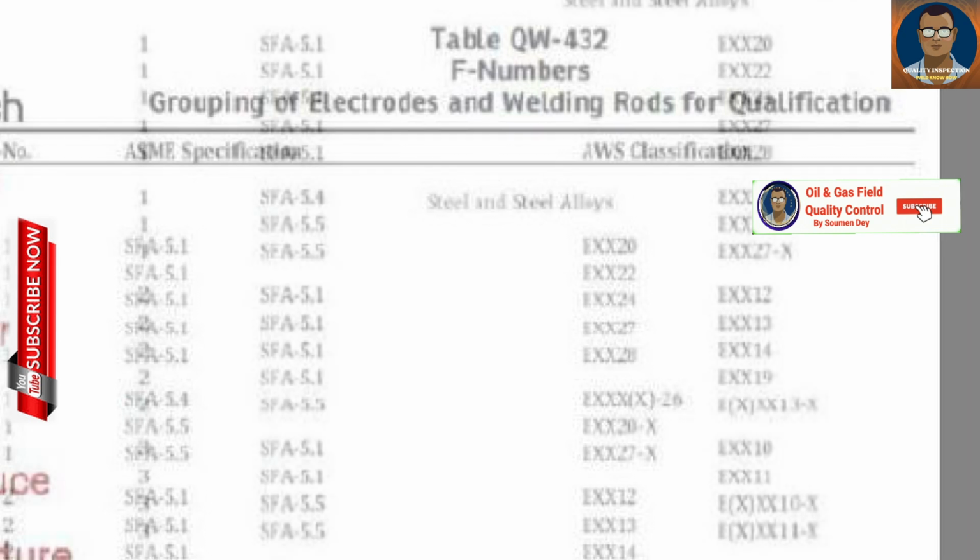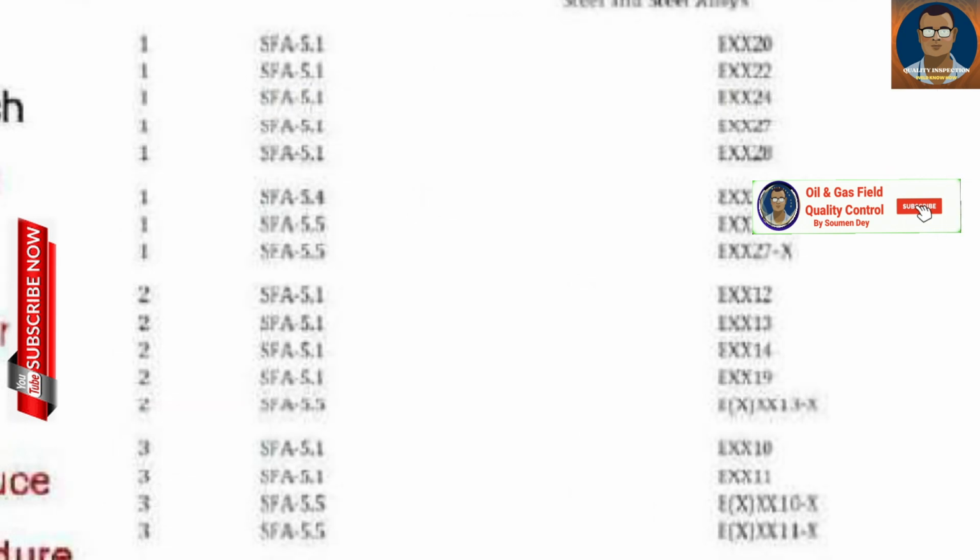F number 1 has 8 categories. Then F number 2 has 5. So this way it is very easy to find it from ASME Section 9.